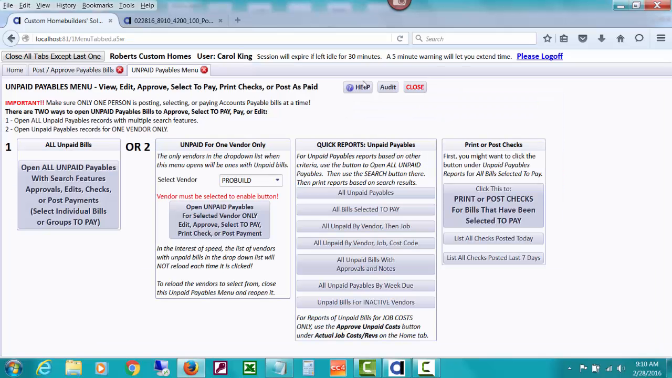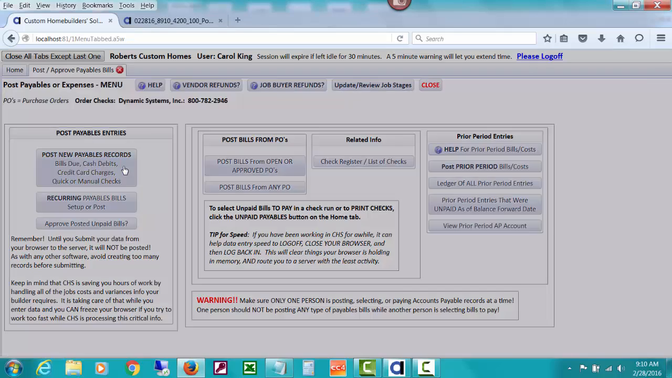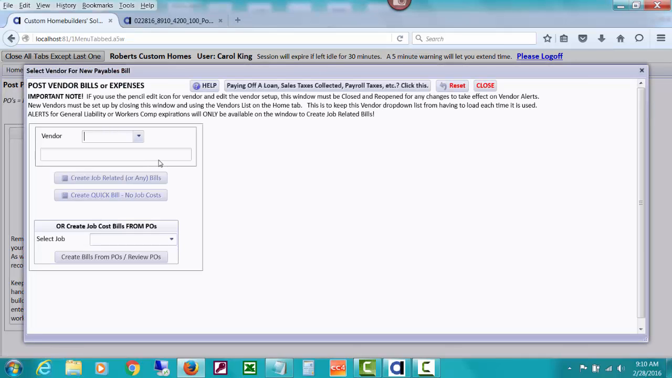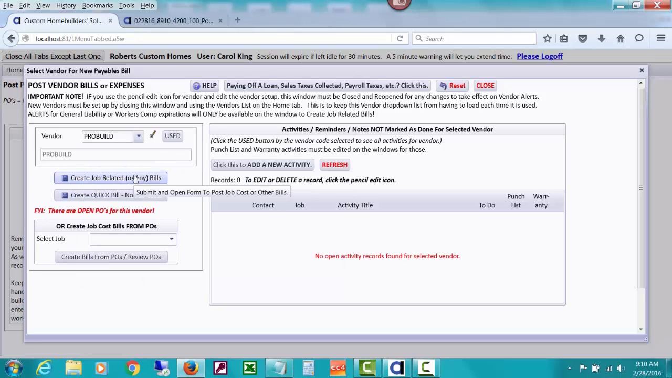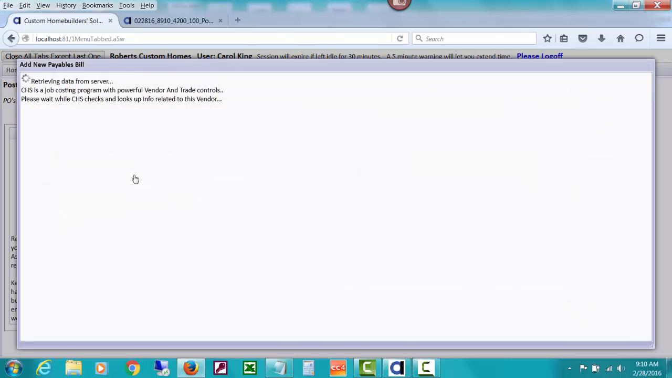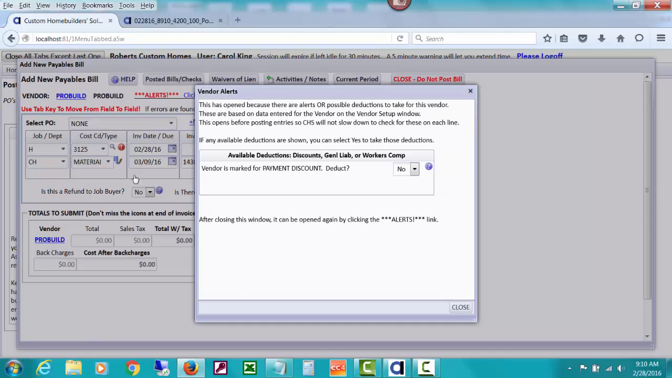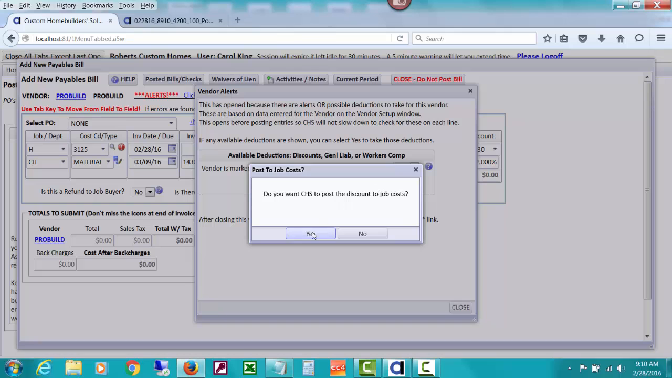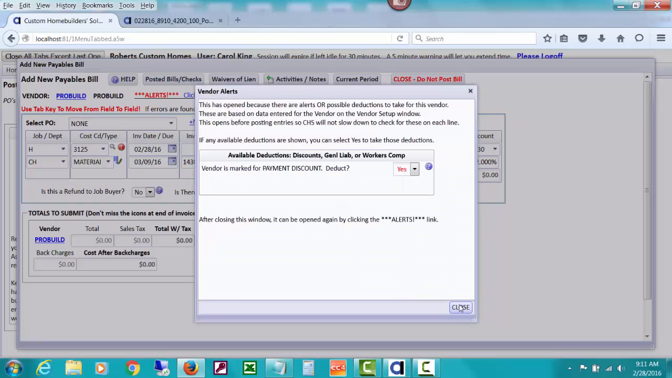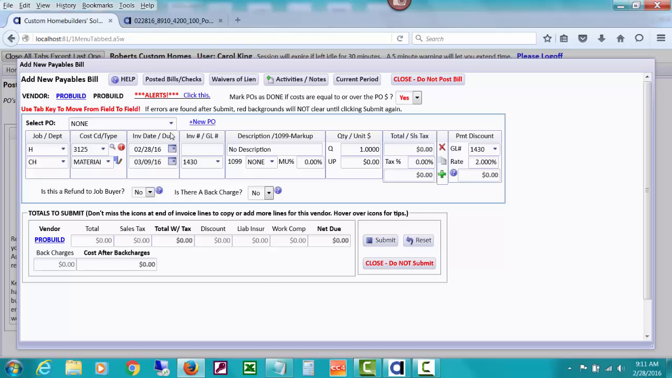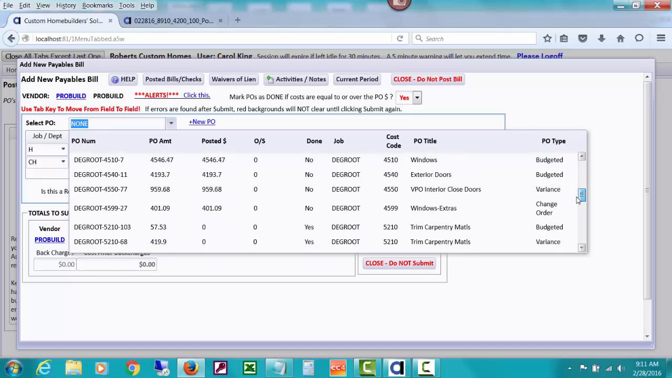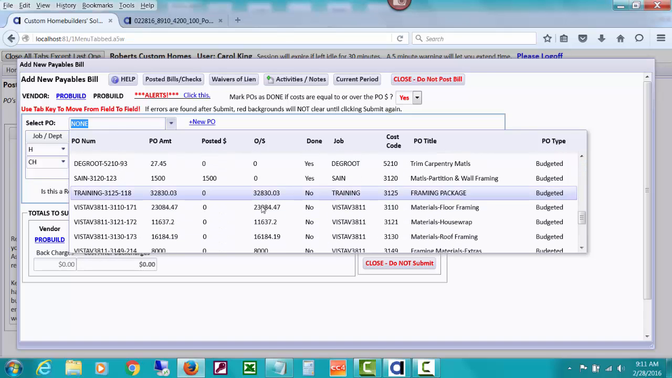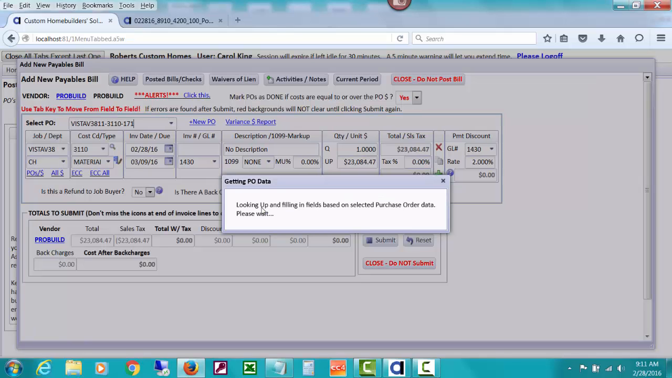So let's close that window and let's go do it again. I just wanted to use the very same one, to demonstrate the difference. So let's create a job-related bill. And let's say yes, we want to do the discount, but this time, yes, we want to post it to job costs. So let's close that. Let's go ahead and get that PO again that we used previously. There, I think that's it. Right there.